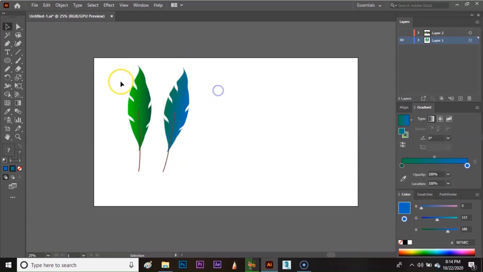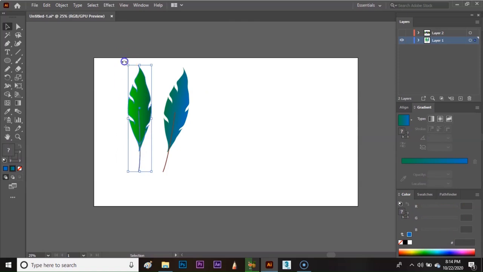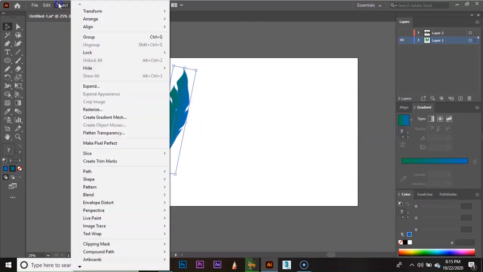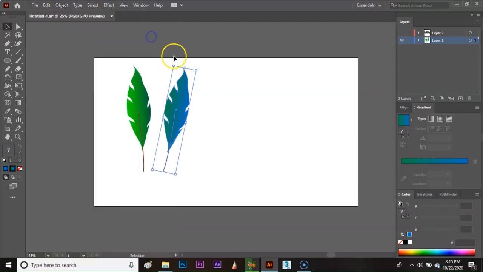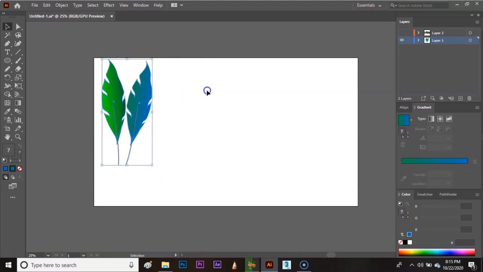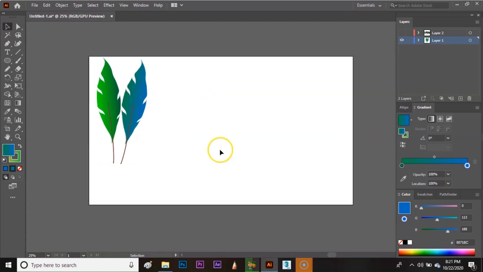Now I am going to group these feathers separately. Select the feather and go to Object and Group. Do the same with this feather. So this is how you can create feather. Now let's discuss the another type of feather you can create.